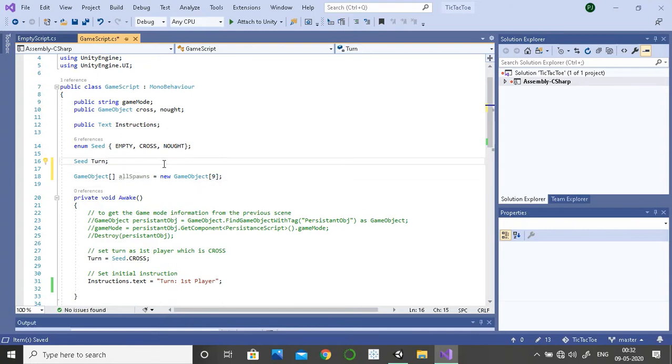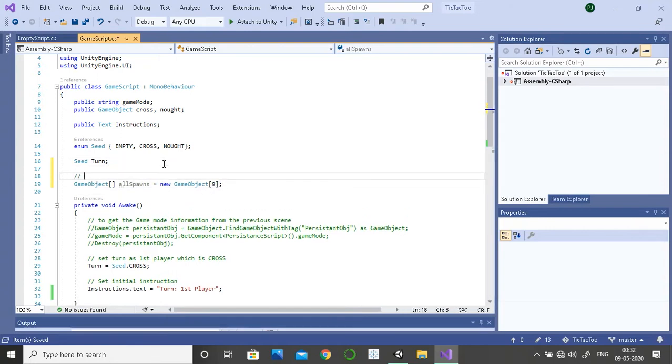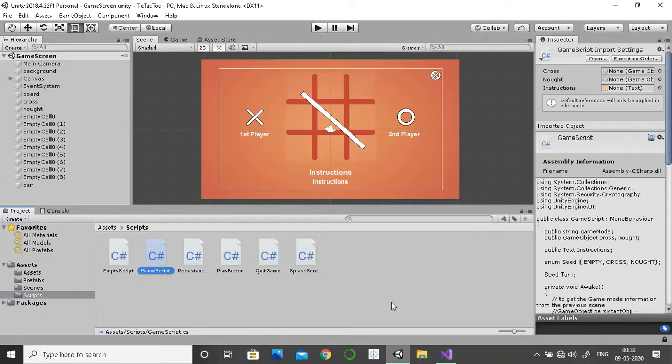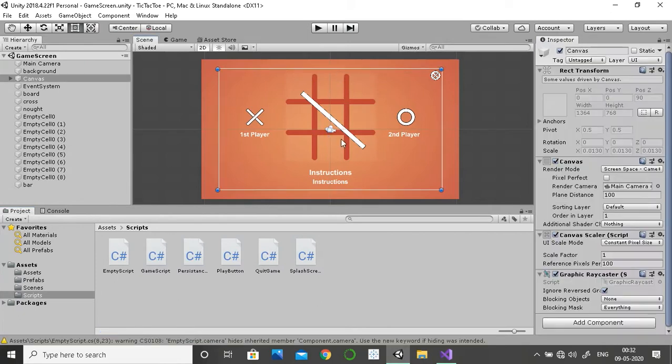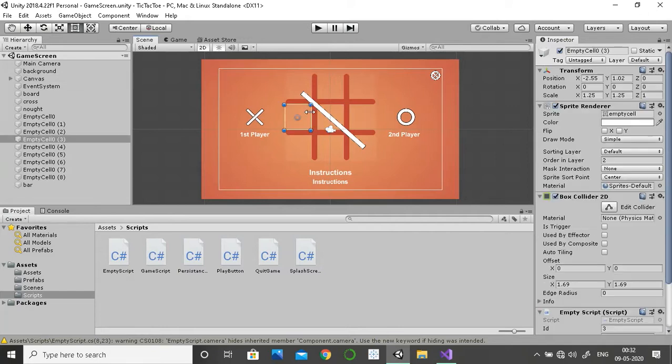Okay, so what is the purpose of this? To keep track of the empty, cross, and not cells. Currently, first we will place all these 9 empty cells in this array, and when, for example, one empty cell is converted into a cross or not, we will replace it with the cross or not.